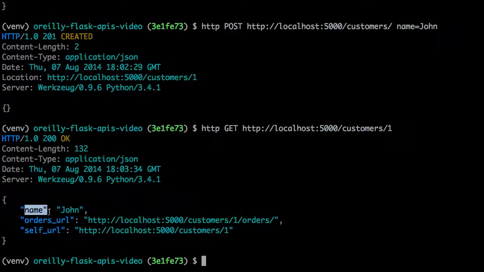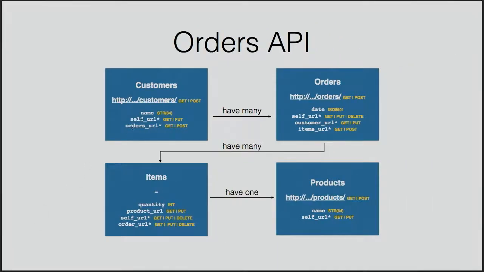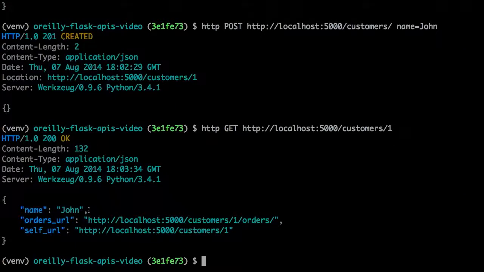We obtain the name, and this is the name that we set, so it's still there. And we have the other two items that you saw here in my slide that were shown with a star next to them. So these are links. With these, I can refer to other resources that are related to this one. For example, all the resources in this API will have a self URL, and that will give me the URL of the resource that I'm getting. This is the same URL I send the request to.